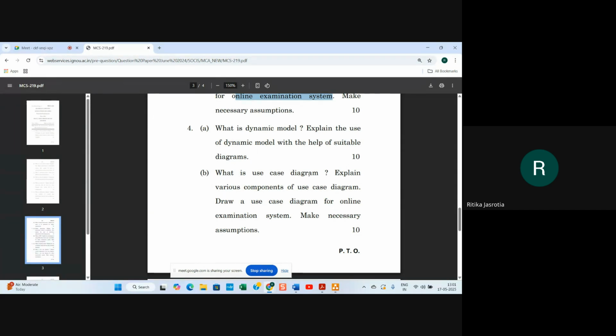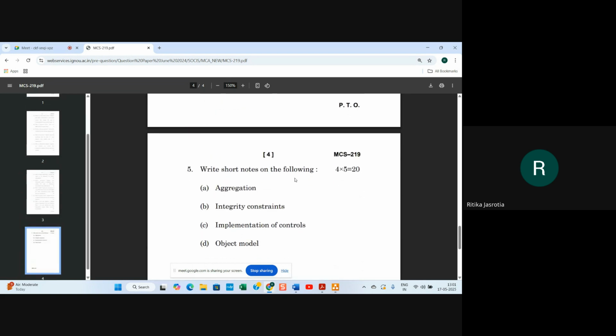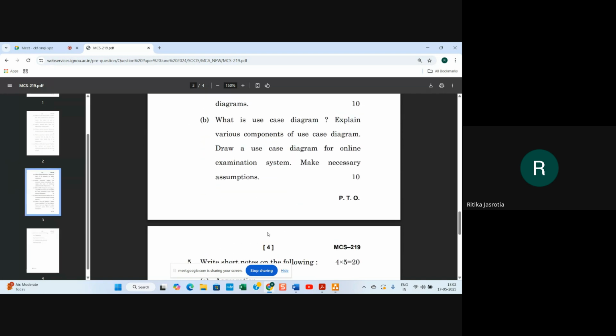B part is what is use case diagram? Explain various components of use case diagram. That is what actors and the use cases. Draw use case diagram for online examination system. Again, you have to draw the use case diagram in this. And fifth is write short notes on the following: aggregation, integrity constraint, implementation of control, object model.